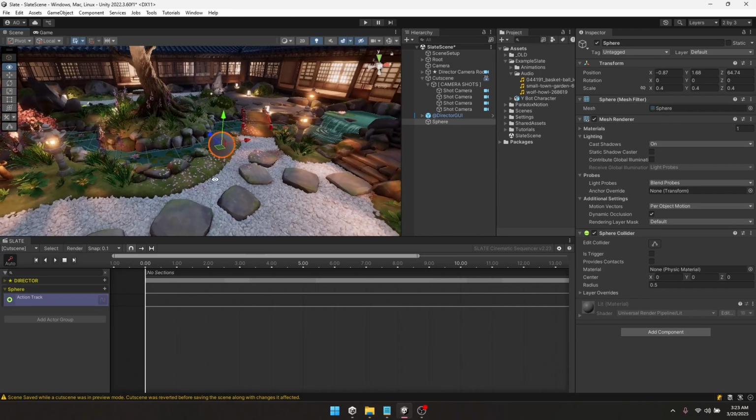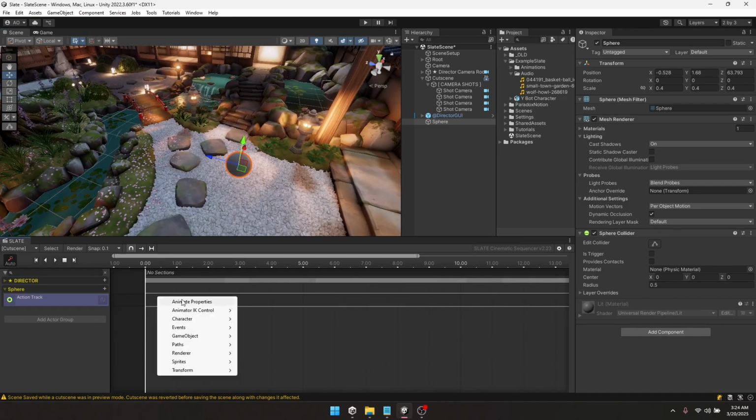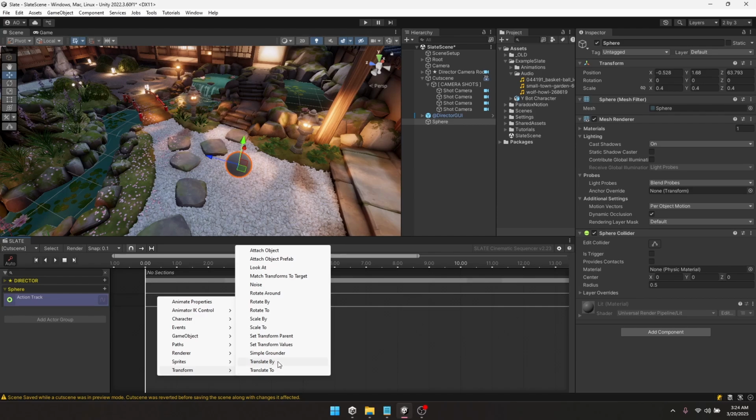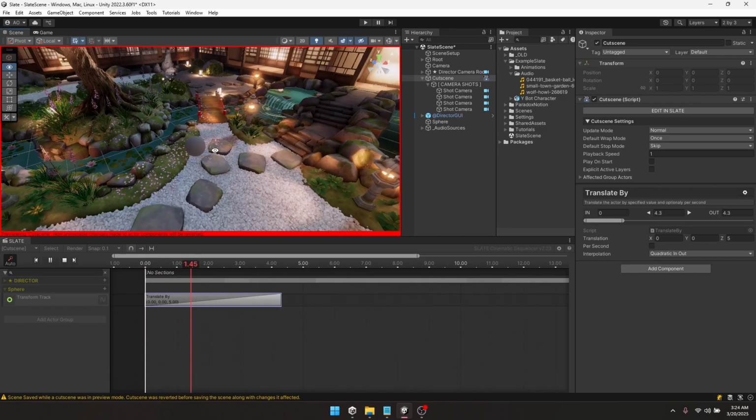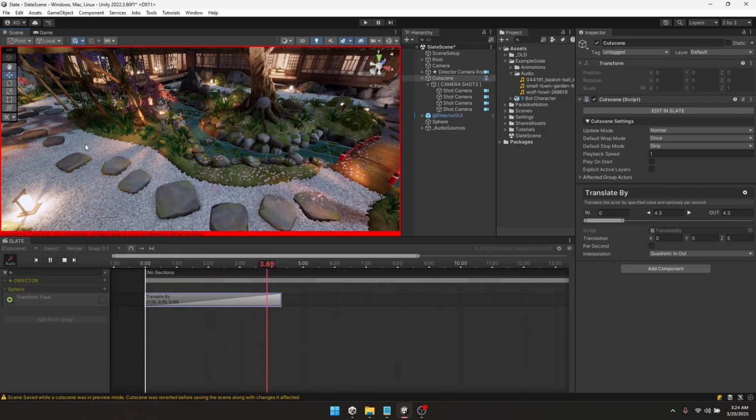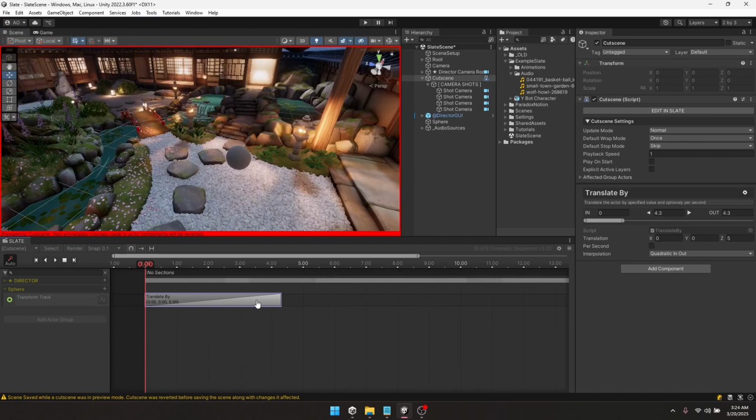And so what I can do with this ball is I can right click here, and now I have all of these different options. So for example, translate to, translate by, rotate to, this kind of thing. So for example, if I do translate by, and I'm going to translate it by maybe 5 units on the z-axis, and as I scrub through, you see it moves. Just like that.